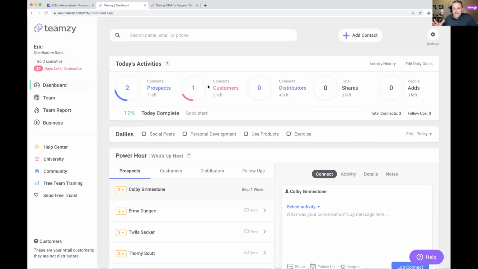I'm talking to Jay. We're caught up. It's great. I told her about what I'm doing. Would you like some more information? She says, yes. Perfect. Now I'm going to move her along the process. Maybe schedule a Zoom with her so that we can talk a little bit more and I can find out what her goals are, right? So now I'm on the Zoom with Jay. We're talking about Xyngular. She's like, this is amazing. And how do I log this in Teamzy?